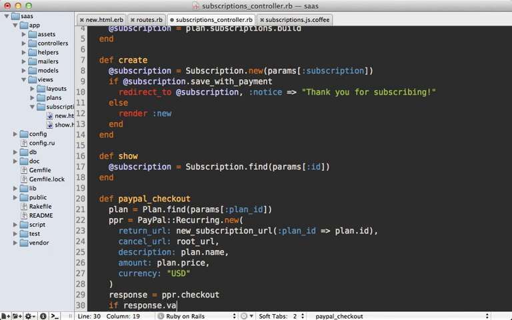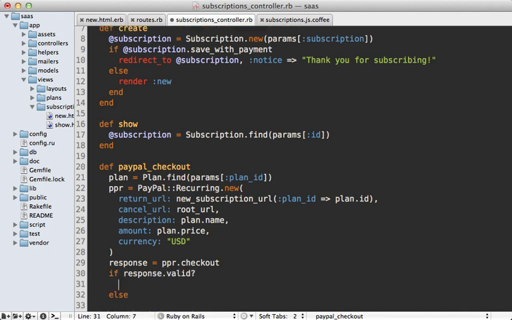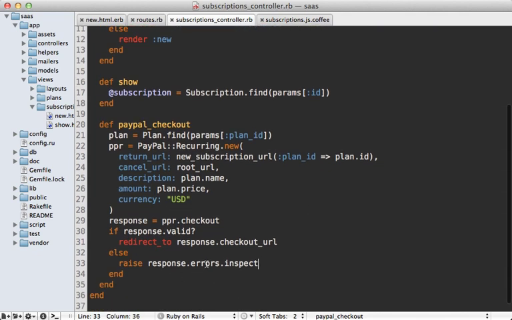If the response is valid, then I want to redirect to the response checkout URL. So that's going to be the PayPal URL where the user can sign in. And if it's invalid, let's just raise the response errors and inspect on that just to see what's happening. So there we go. That's what's involved in preparing a PayPal checkout. Let's see if it works.